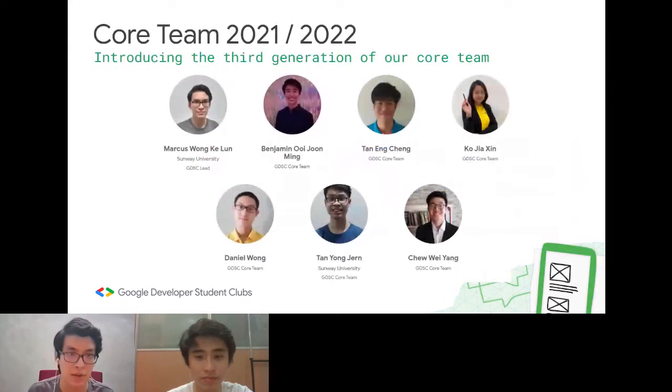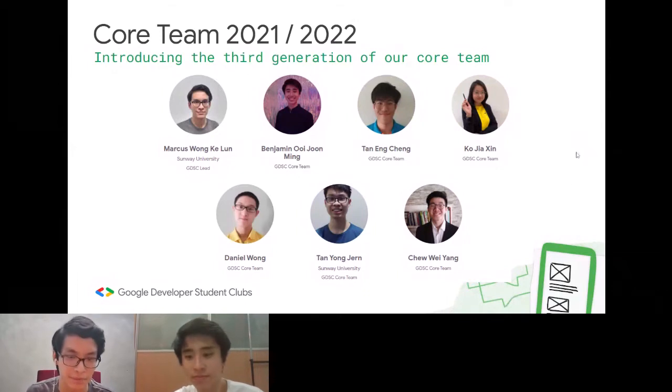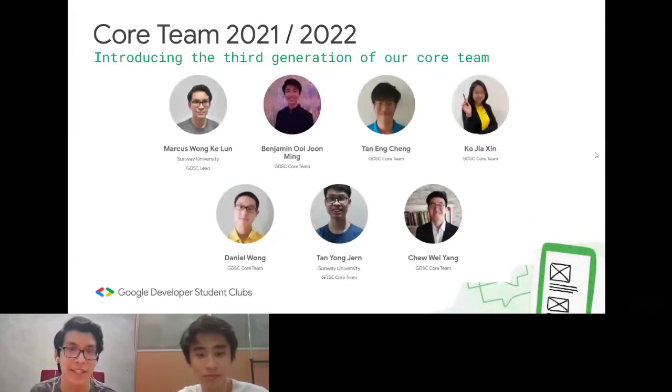And finally, this is also our core team for this term. You can see this is like the 3rd generation, and these are our core team members here. If you want to connect with them on LinkedIn, feel free to search them out and send a connection request. I think all of us are very friendly, and we'll be very happy to connect with you. Another fun fact is that all of the core team members are SCC committees, which is basically why I say we are very integrated. We are involved in both SDC stuff and GDSC stuff.